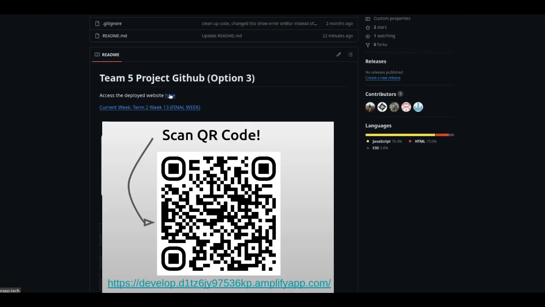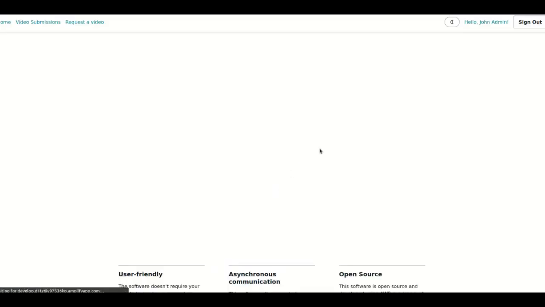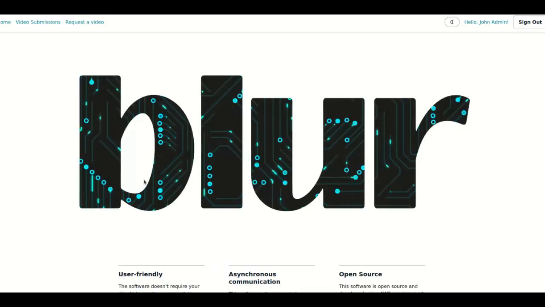We have a website that's been deployed, and you can just click this link over here, and that should take you to our website, which is being hosted and deployed using AWS.